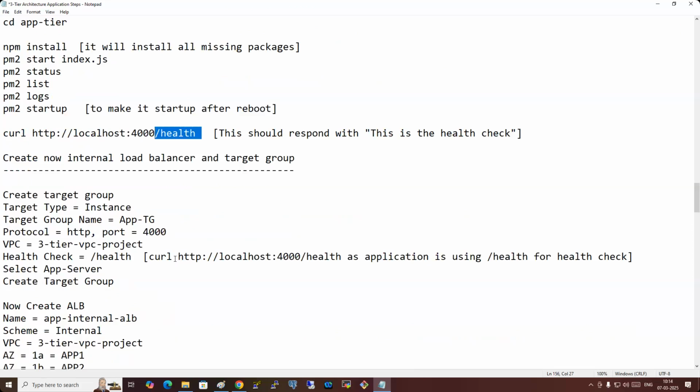Guys, we have set up RDS. On top of it, what have we set up? App servers. And on top of it, now we need to set up the internal load balancer. Let's go and create the internal load balancer. Before that, what do we need to create? Target group. Yeah, let's go and create a target group.